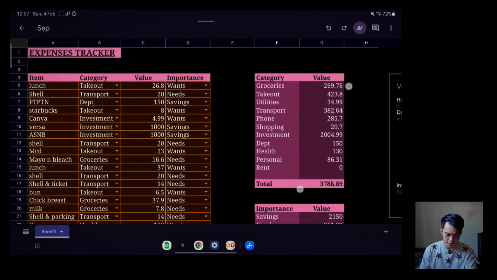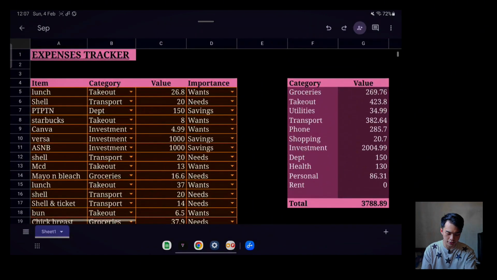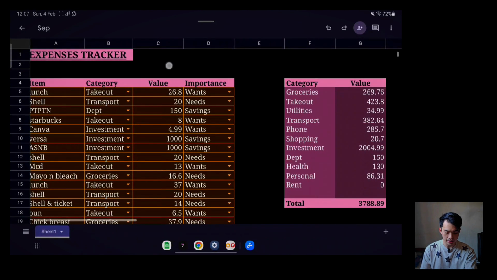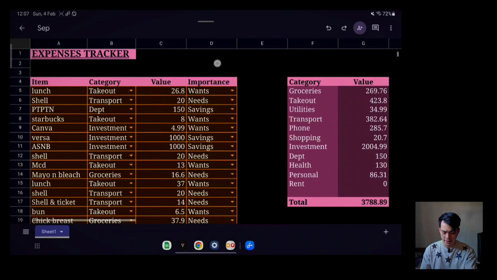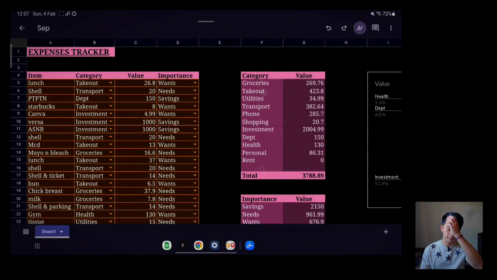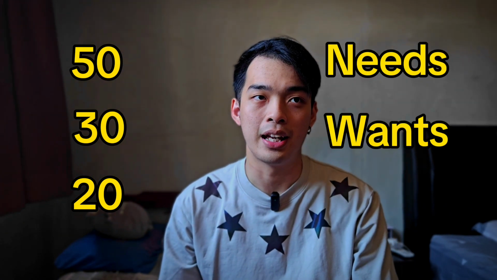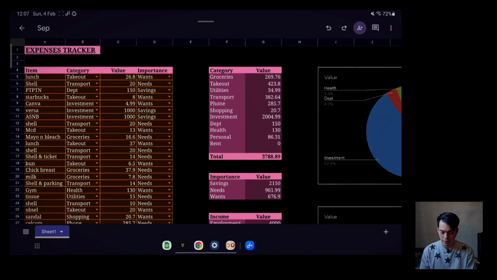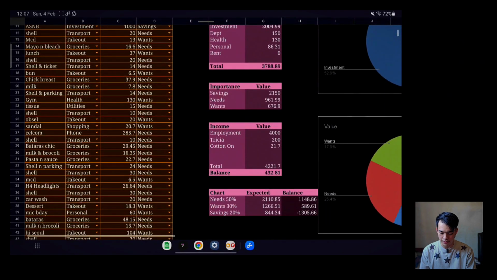Okay, so first thing first I have is the title, expenses tracker. After that, I have the items, the categories, the value, which is the money, and the importance, which is savings, needs, or wants. This is categorized by how I follow the 50, 30, 20 rule, where 50% is your needs, 30% is your wants, and 20% is your savings. And this is the sum of category of how much I spend per month, and then the importance and how much is the value of total.